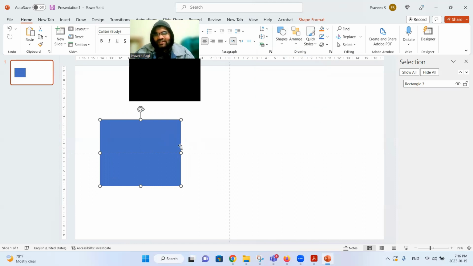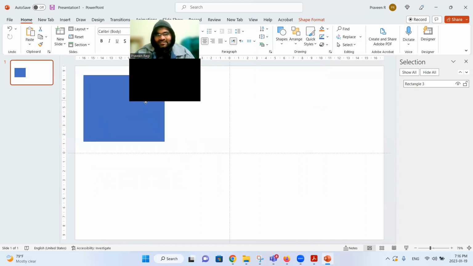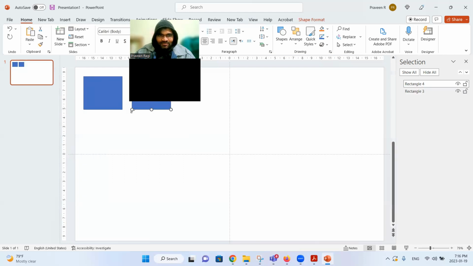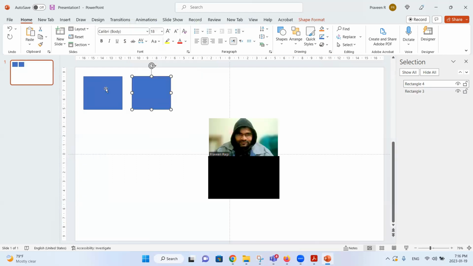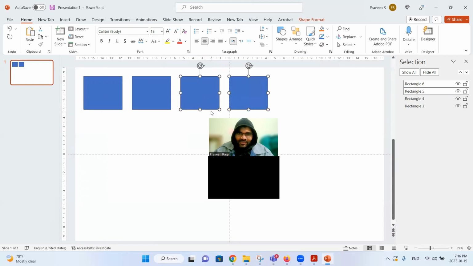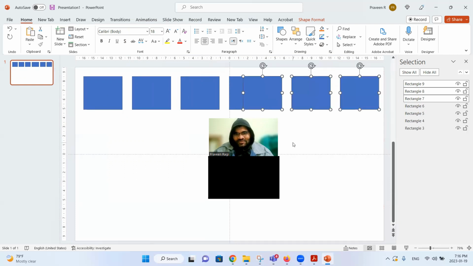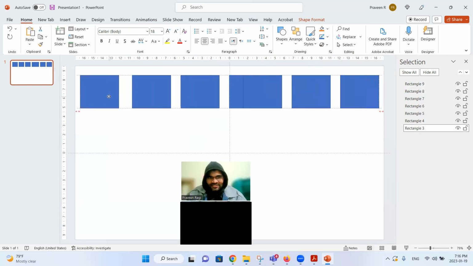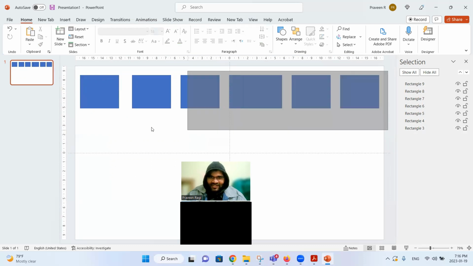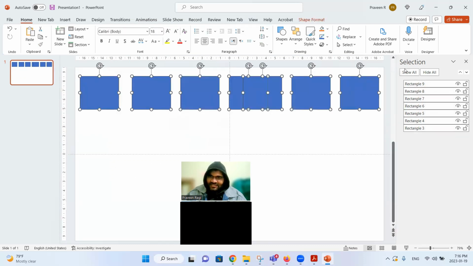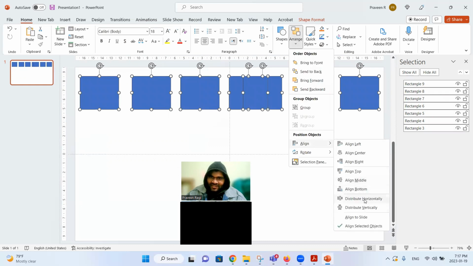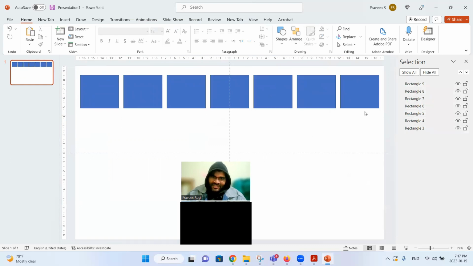For example, I will make multiple copies of this one. I'll make all the blocks like this. I'm making them with equal spacing. This time I selected three, then I just put them. But I want to keep this with equal spacing so I can align properly. I select everything like this, then Arrange, Align, Horizontal. See how nicely arranged.